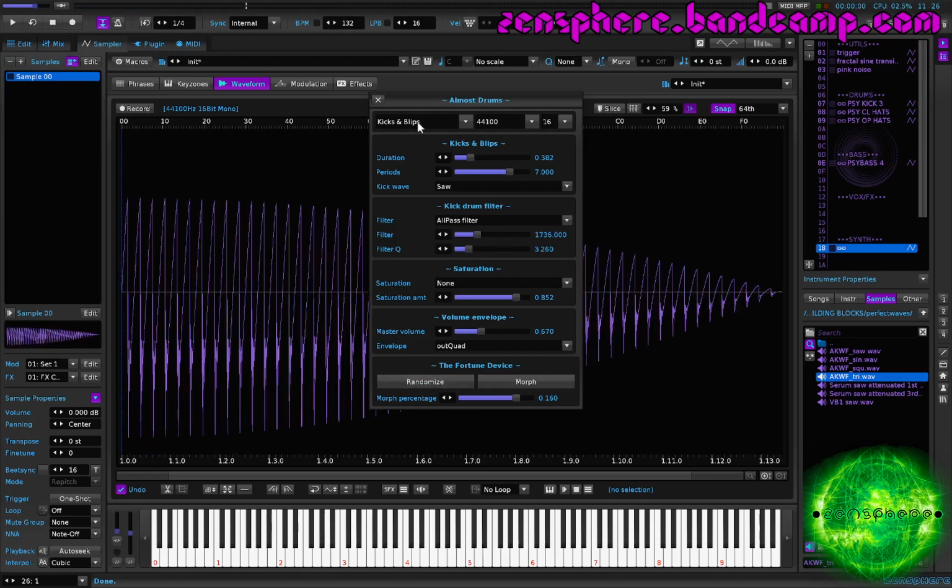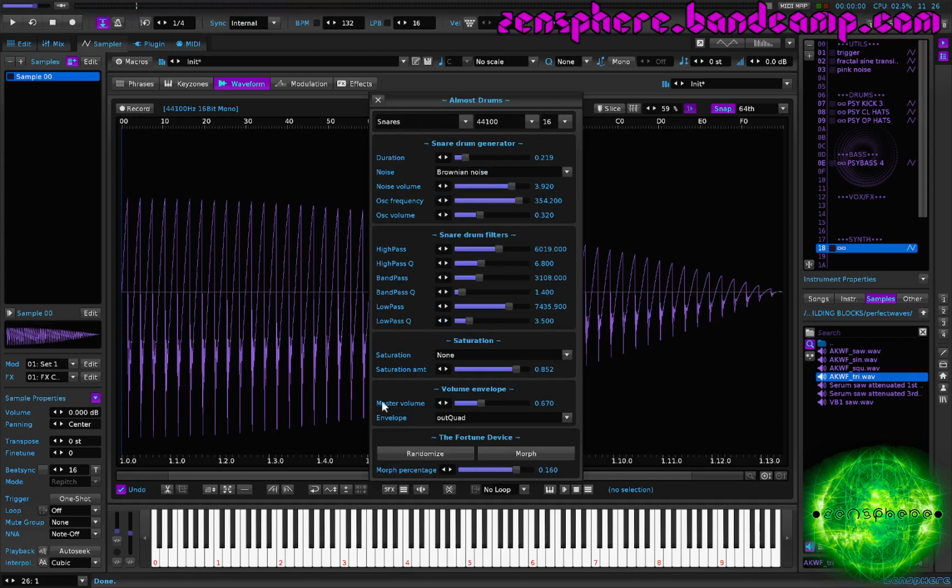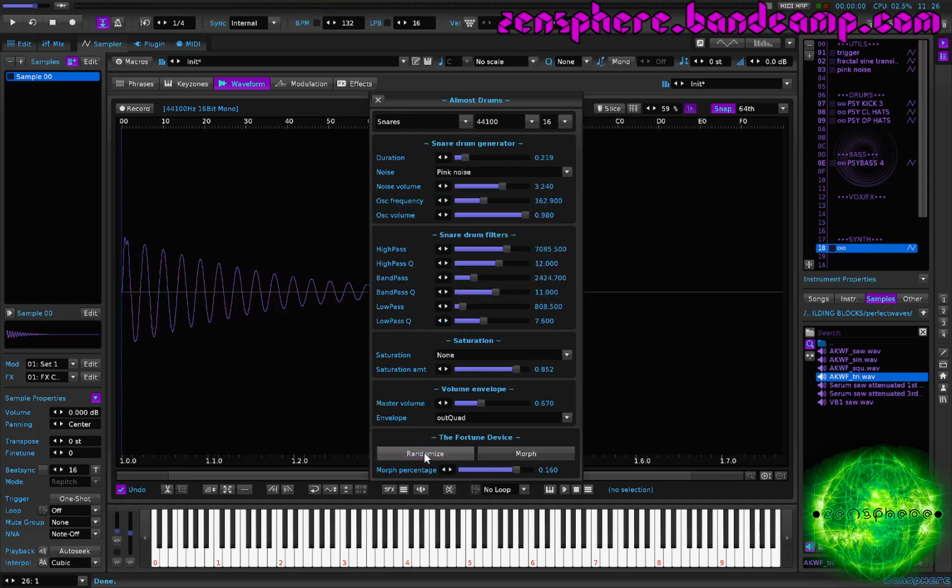Okay, so let's check out our snares, and let's just randomly generate a snare here. Doesn't sound much like a snare. Sometimes that happens with the randomized function. But let's just look at what we've got in our snare drum generator. We've got our duration slider once again. Probably a decent duration for a snare.